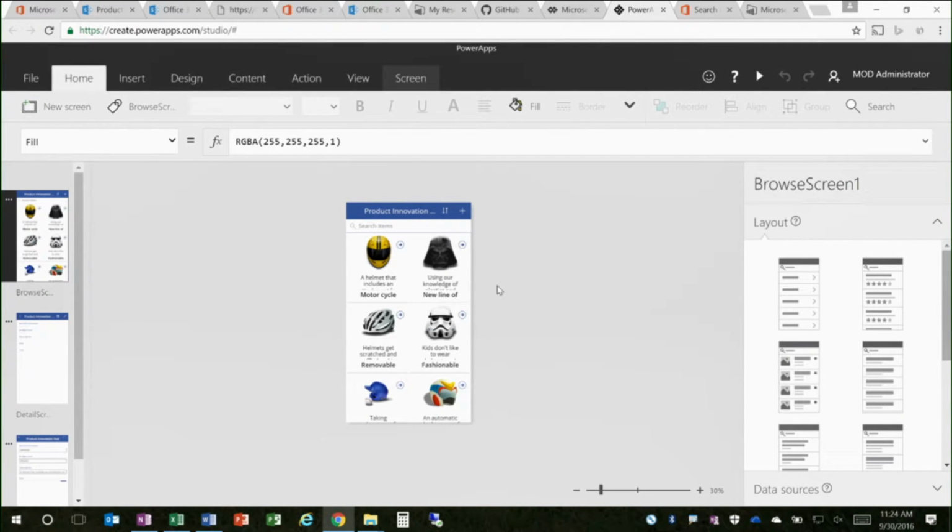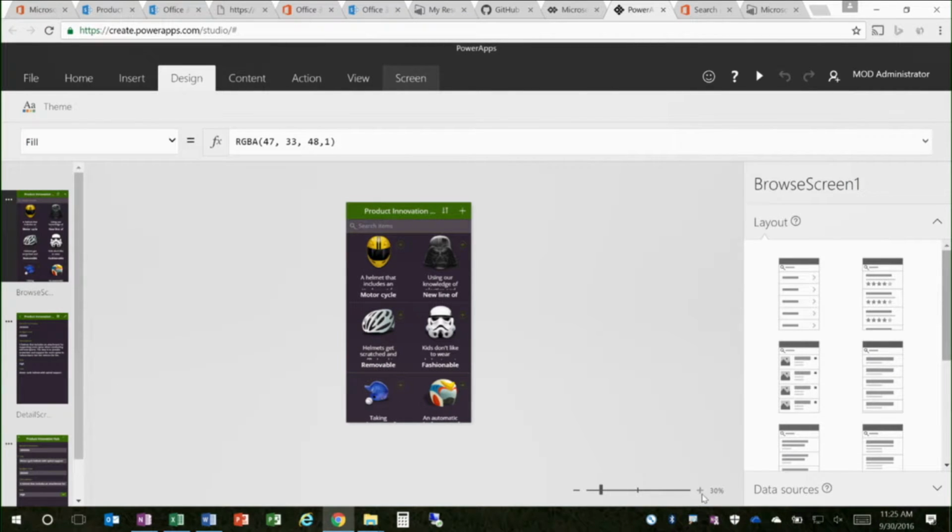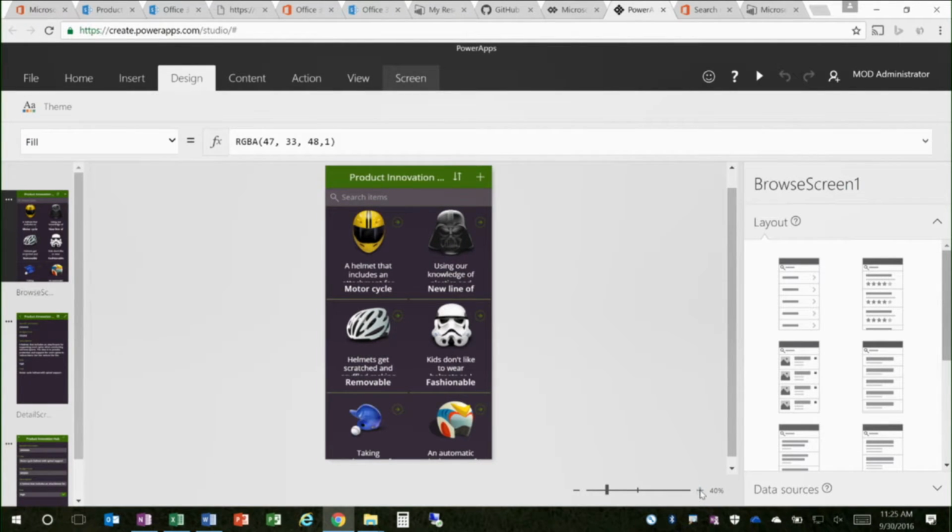What we're going to do now is just make this look a little bit more beautiful. So I'm going to change the layout and make this a little bit more cool. Let me get a little bit more zoom here. But look how cool it is.